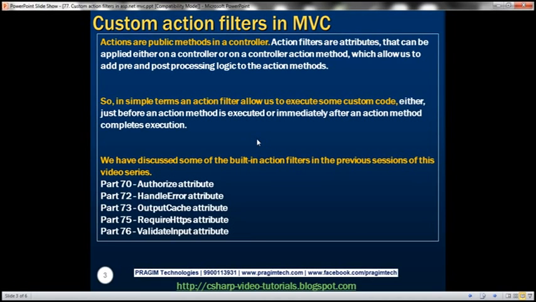And in the previous sessions of this video series, we have discussed some of the built-in action filters. So as you can see here, we discussed the authorize attribute, handle error attribute, etc.